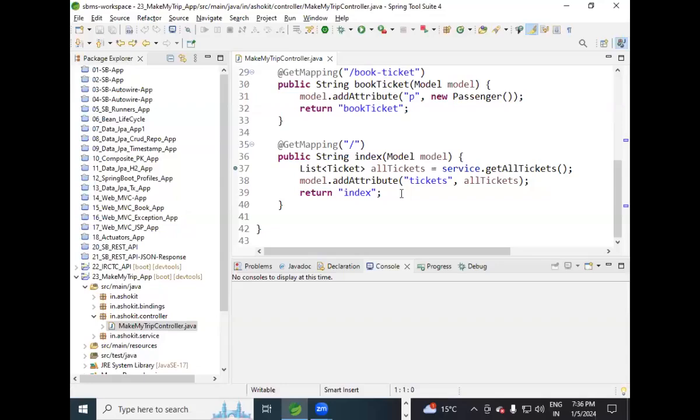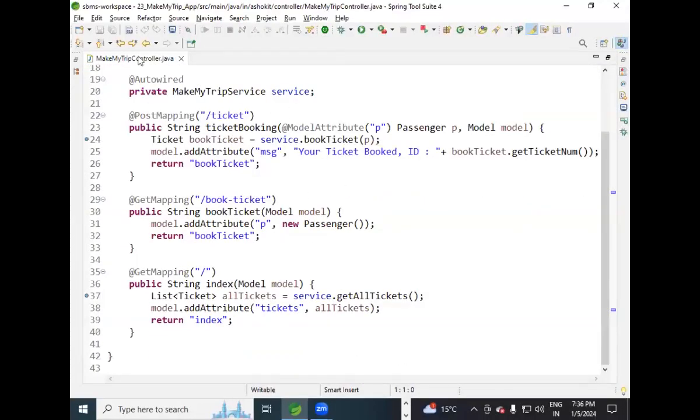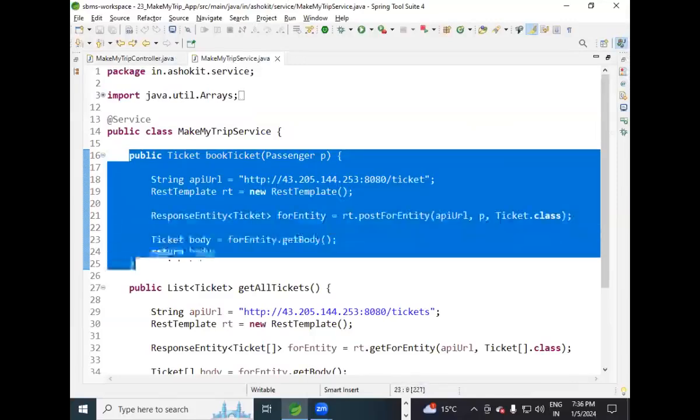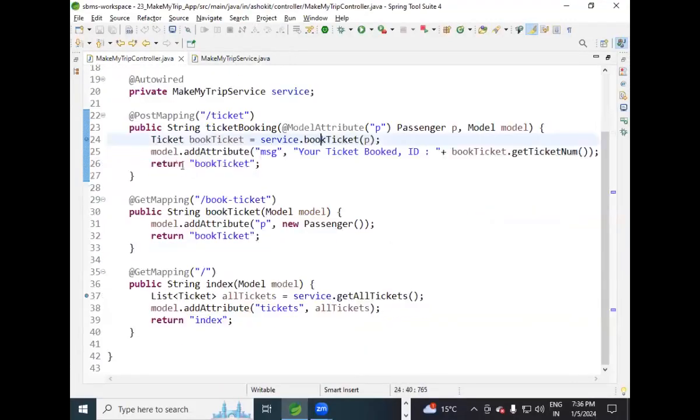Okay, sir. Hello, sir. Can you explain once again the flow of the ticket booking? Madam, you can debug the code and you can check it now. Whenever you click on the ticket booking button, it will go to the controller. From the controller, it will go to the service method. The service method will send the request to IRCTC. IRCTC will give the ticket data. Then we are sending a success message to the UI.